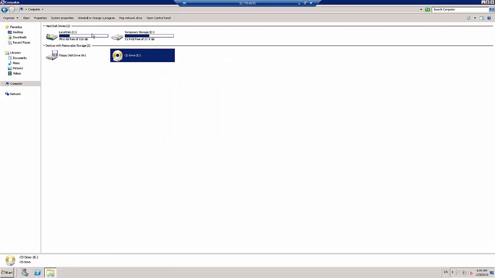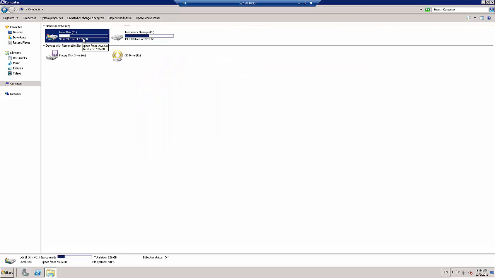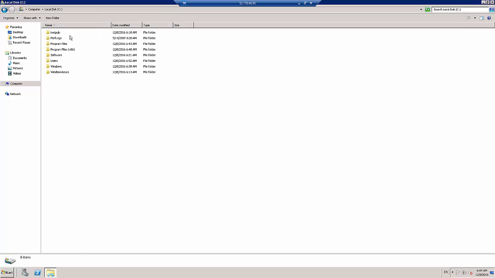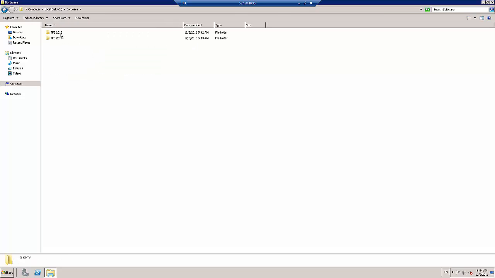So I'm installing everything on C, and it's just for demo. This D drive is temporary. If I install somewhere here, I will lose everything. But the recommendation is to keep as much data off the system drive as possible. Okay, now 2015 is just the SQL Server we installed.